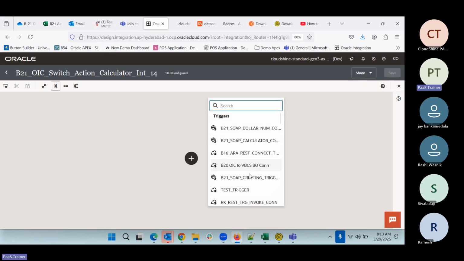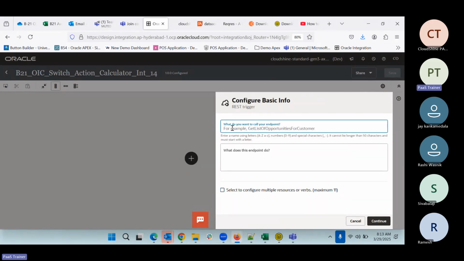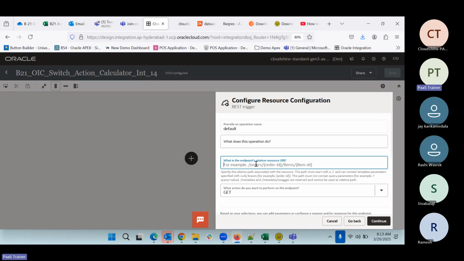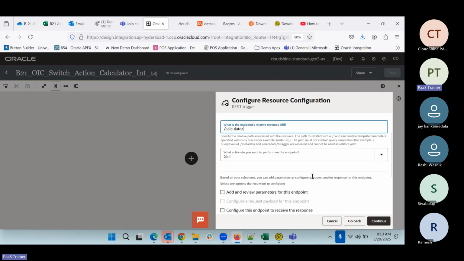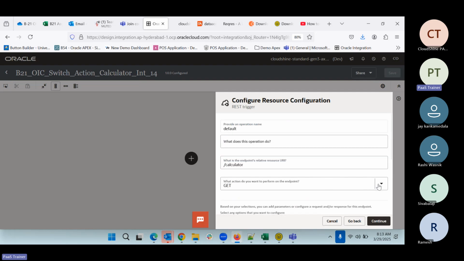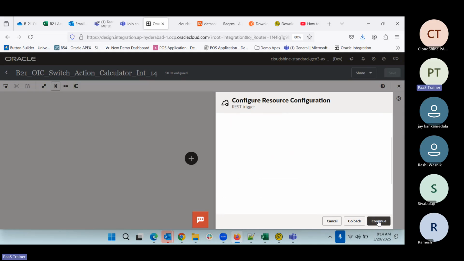First, for the starting point, we have to use our REST trigger connection only. So we'll use the REST trigger connection, and we can say this is our start, and continue. What we are doing here is calculate, so for example we can write slash calculator. Then it needs the input payload and output payload. We need the post method, and in the post method we will define the request payload and response payload, and continue.